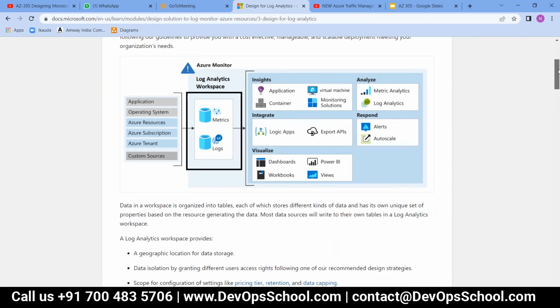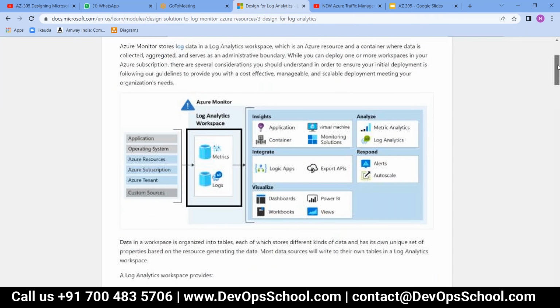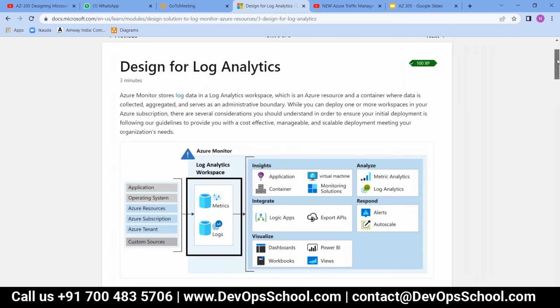Then we already talked about log analytics. Based on the log data, there is log analytics. When you say Azure Monitor stores data in a log analytics workspace, this is the workspace, this is the diagram I have shown, where your log data is, so that is called the log analytics workspace. What is it? It is storage. It's like an Azure resource, and there is a container there where data is stored, and they have their boundary.